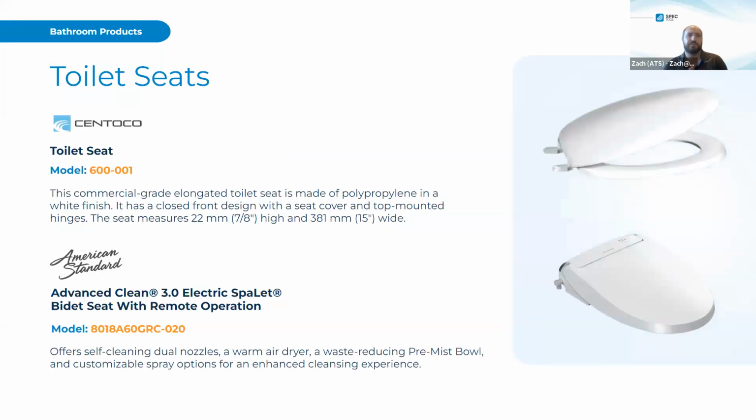Next, moving into our seats. In a multifamily residential area, especially in the in-suites, we're going to be looking at a closed front seat. That's one thing that can often get missed as you're transferring. Maybe you do a lot more commercial public use areas. You're used to putting the elongated open front toilet seat. So switching your specs up to make sure you have the closed front is an important option.